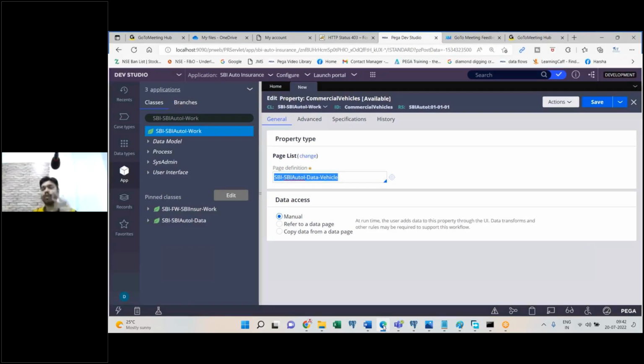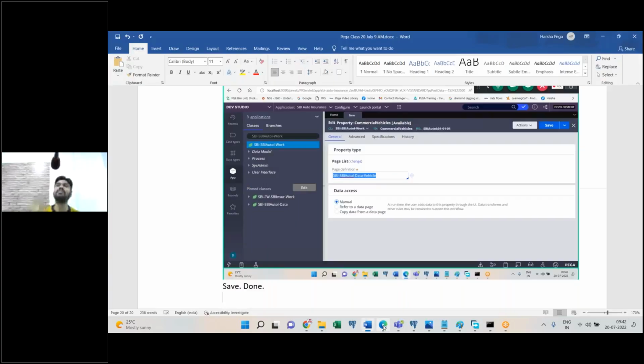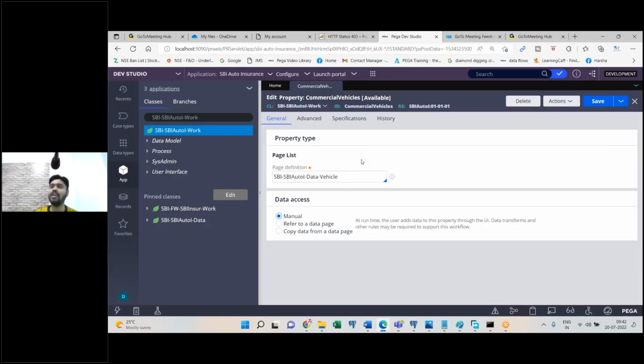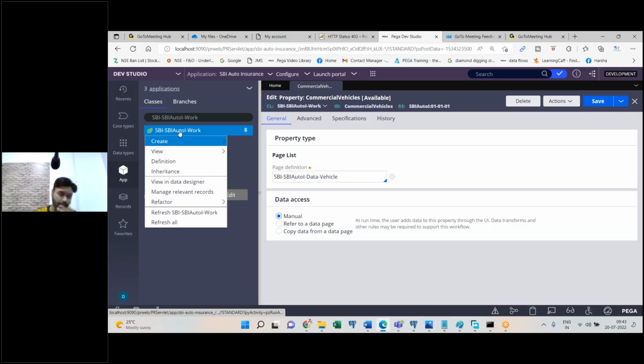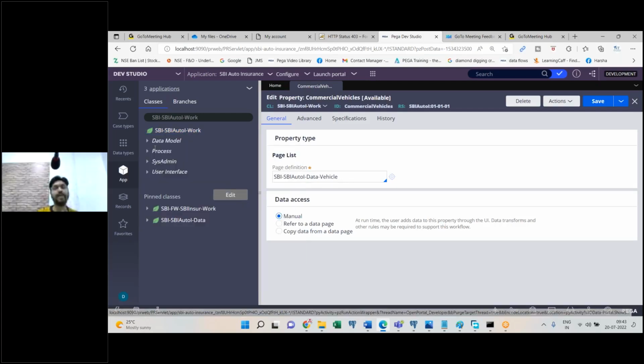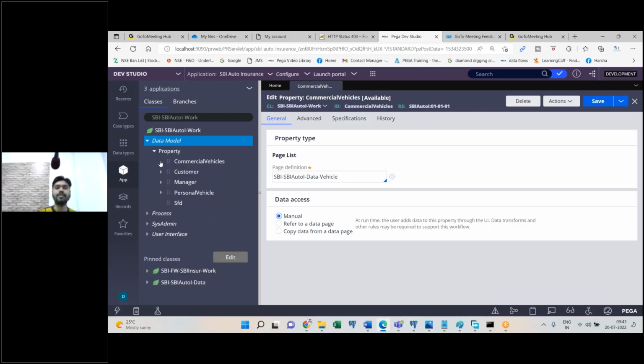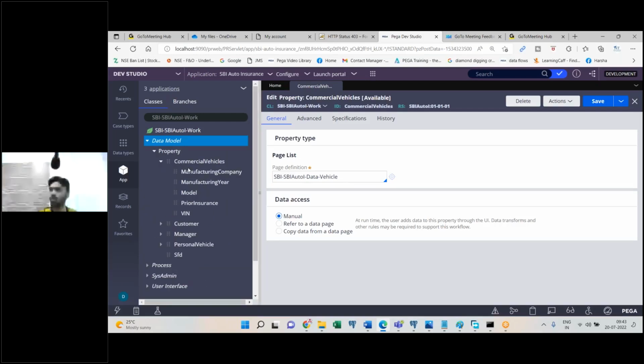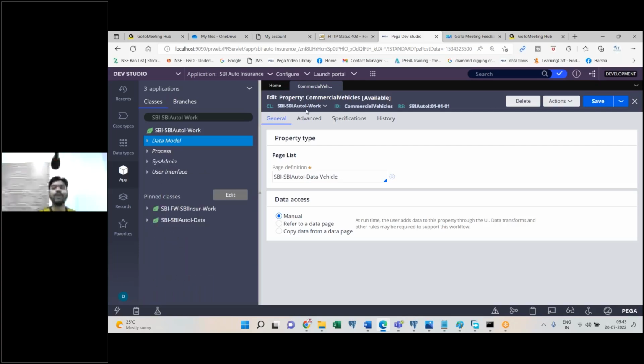See, in the design itself, you don't see multiple pages coming. At runtime, it will have multiple pages based on how many vehicles you enter. Understand? So now let me show you this. Refresh this. Data model property. Here it looks similar to page property. It looks similar, but at runtime it will have more pages. I will show you at runtime.